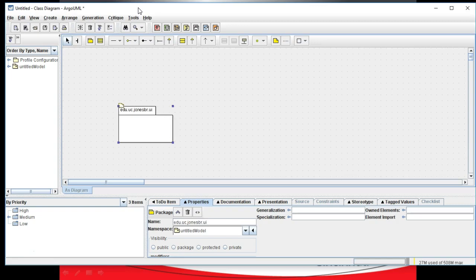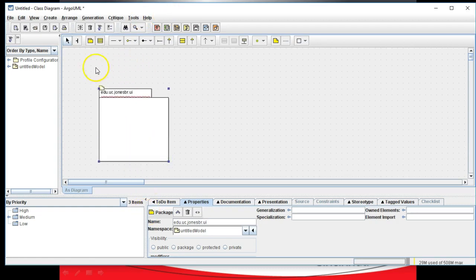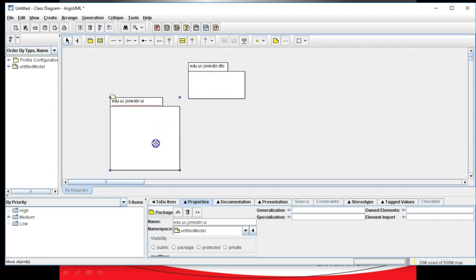After that, I'll put UI to indicate anything that's going to go into the user interface side. We should have that at the very minimum on any kind of program that has a user interface. One other thing that just about all programs should have is data transfer objects. So edu.uc.jonesbr.dto. Now, a data transfer object is kind of like a typical noun, a person, place, or thing. It's something that just has attributes, in other words, kind of variables at the class level, and then getters and setters. So DTO, we'll kind of put that guy off to the side.